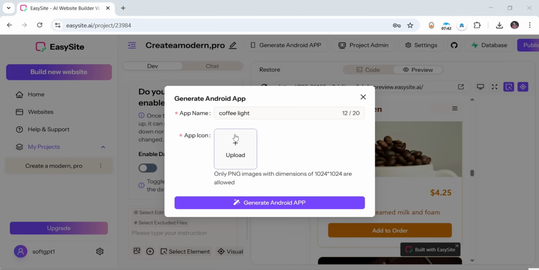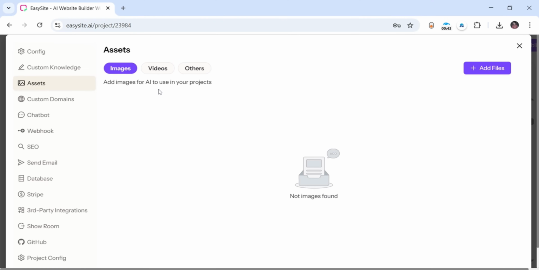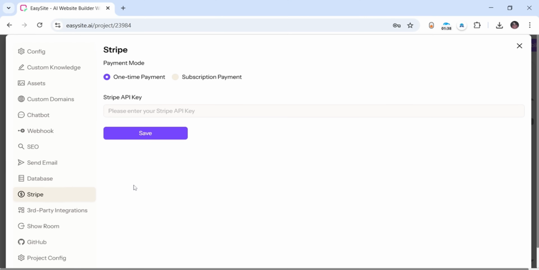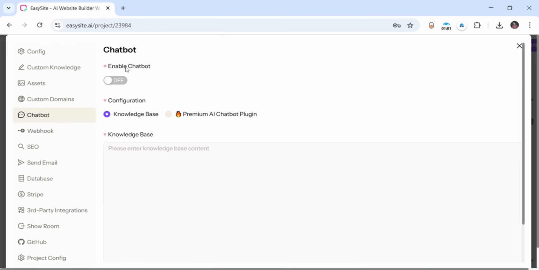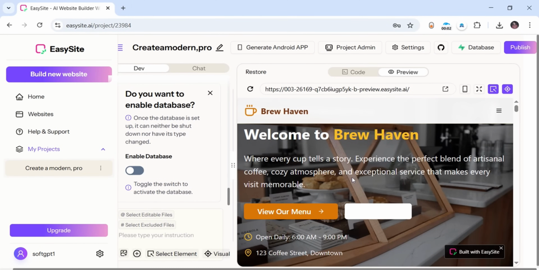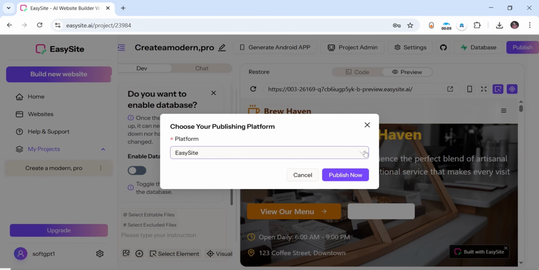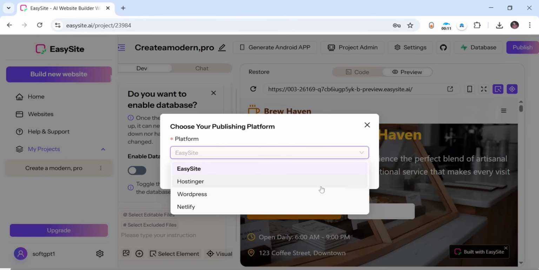You can manage everything from a single dashboard. SEO tags are automatically generated. Webhooks are supported. You can connect your custom domain, upload media files, accept payments through Stripe, enable Google or Facebook login, and even deploy a chatbot trained on your own custom knowledge base. And if you'd rather host your app elsewhere, you're not limited to EasySite. You can export and publish your website on platforms like Hostinger, WordPress, and more.